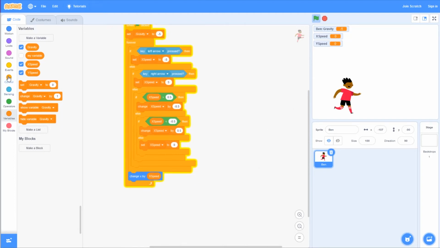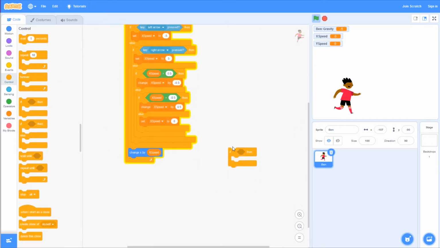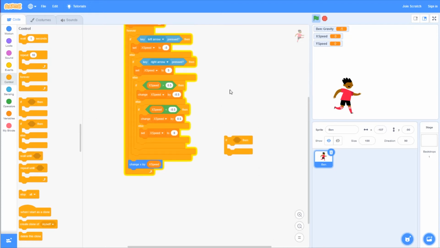Okay, so let's start with our control as usual. I'm just going to pull this out here and then we're going to fit it into our code later on. So right now, what do we want to happen? I want when we press the up arrow, he jumps up and then slowly starts coming back down.